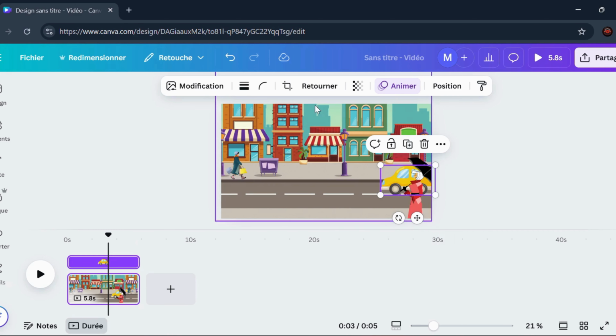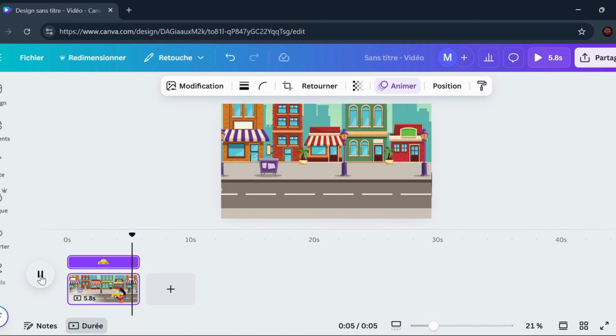And just like that, we've built a lively town animation in Canva. And that's how you create animated videos using Canva for free.